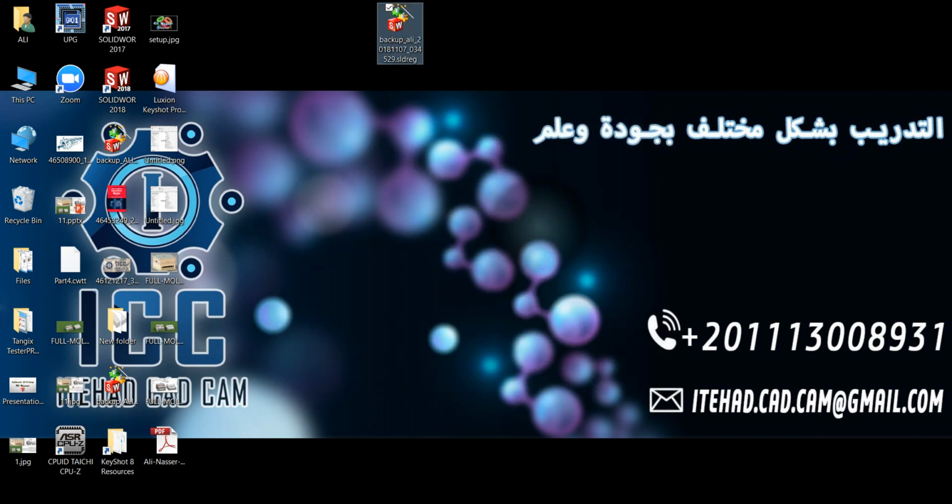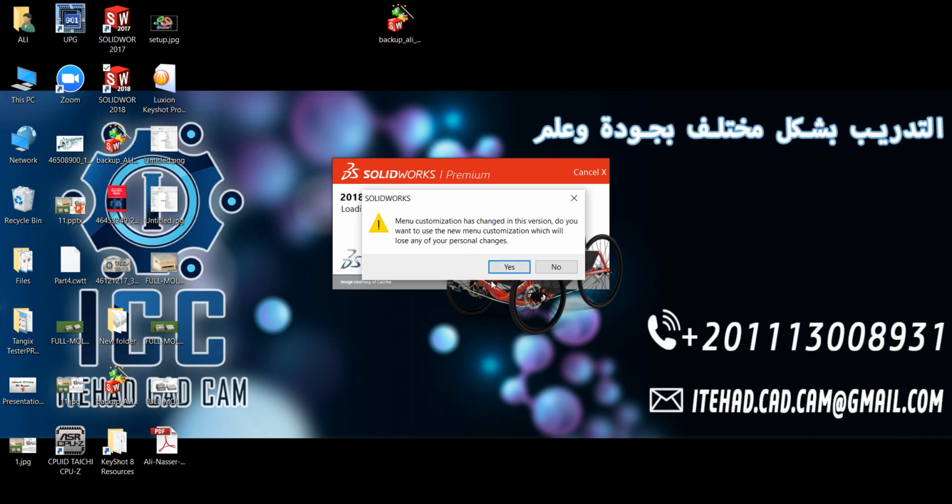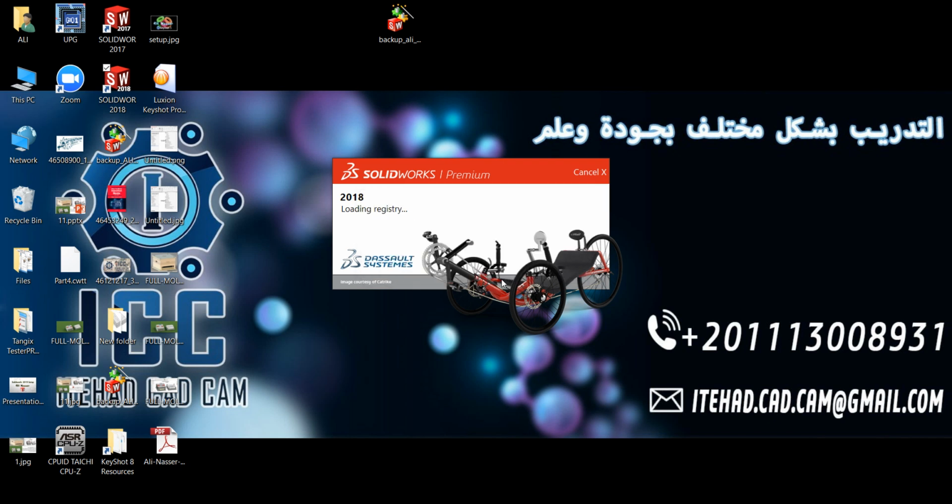Okay, just open SolidWorks 2018. It will tell you the menu has changed to the previous settings. Just press OK and SolidWorks opens the previous settings in the new version of SolidWorks.